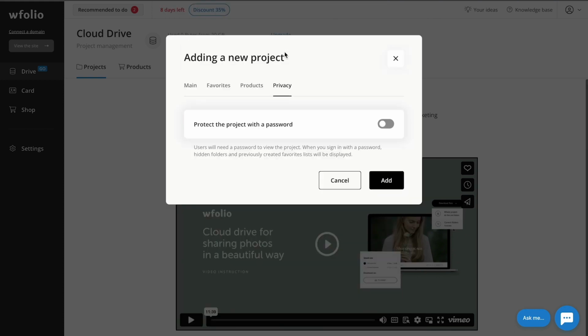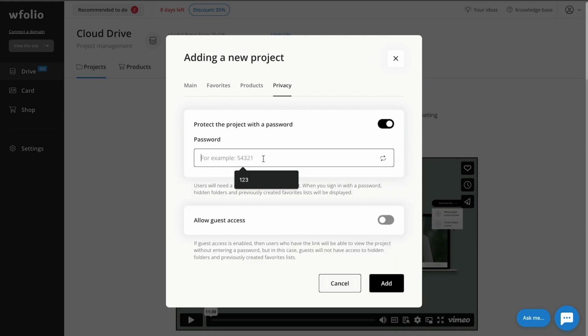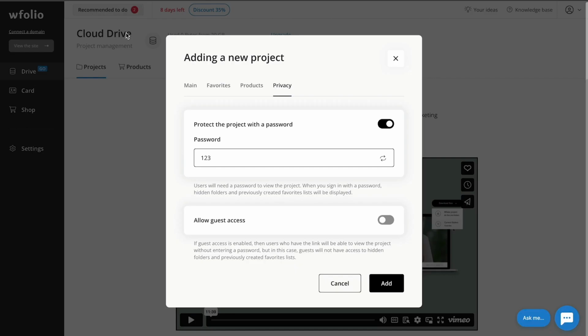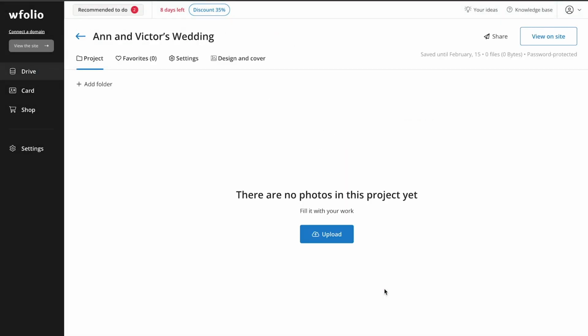All of your projects are confidential from the start. You can only access them through a direct link. But you can also go one step further and add a password here in the Privacy tab in the project settings. When you set that up, the client will first see a page requesting a password before they see your work. When all of your settings are good to go, click Add.